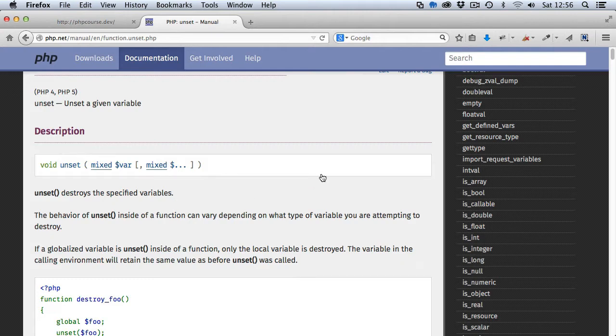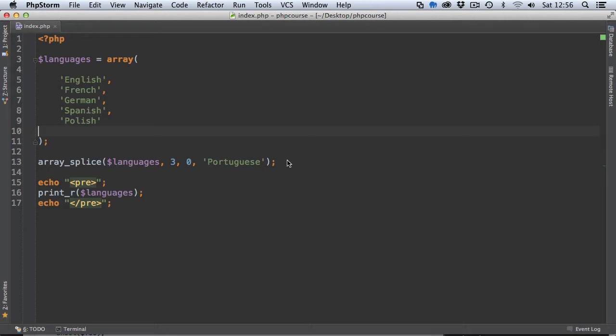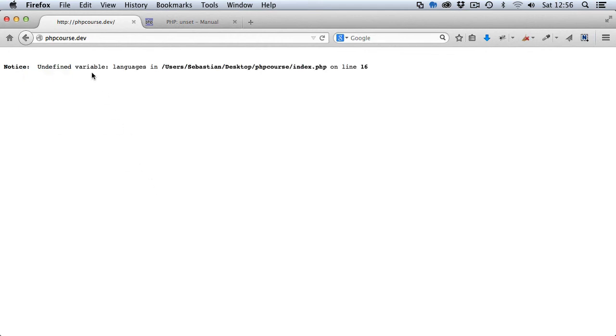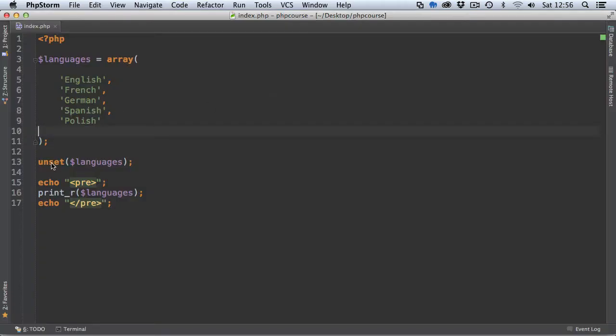So if we go back to our editor, continuing from our previous example, if we just remove this array_splice here, and let's use this unset function and specify $languages. We're going to provide the argument as the entire array. If we now save it and preview everything in a browser, if we go back to our php-course.dev and refresh the page, you can see undefined variable $languages. What's happened is that this unset function has completely unset the languages variable, meaning it's no longer available for this line here with the printer. It just doesn't exist anymore.